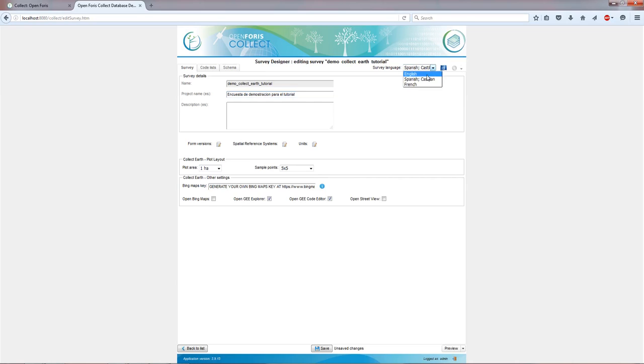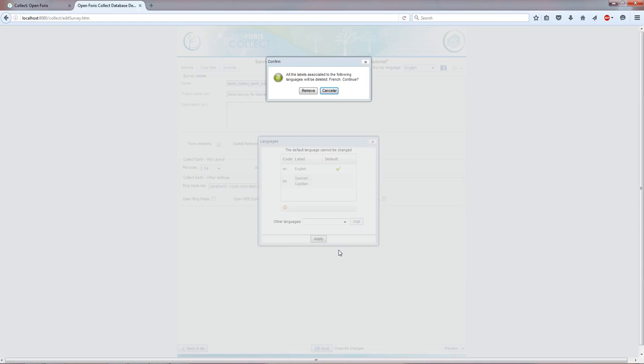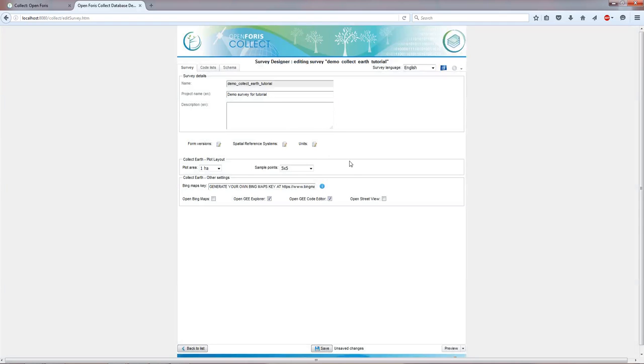So this you can do for every single label that you create in Collect Earth. You can choose to set the labels in English or Spanish. In this case, I'm going to remove French because I don't speak French. So I take off French. Still, the default language is English. Okay, remove. Right now we are only going to use it in English for demonstration purposes. So you give it a name, you can give it a description, like this is the survey that was created for demonstration tutorial. Okay, here you could write whatever you want.